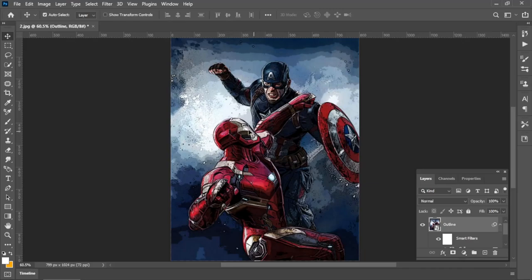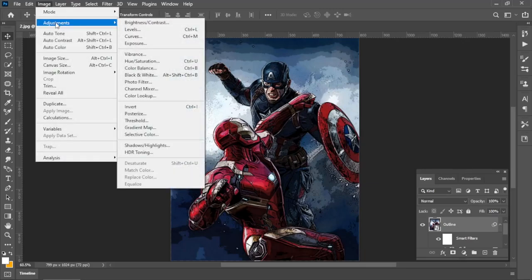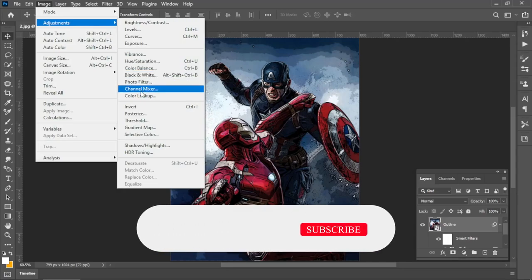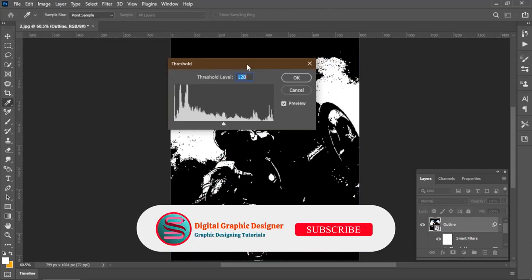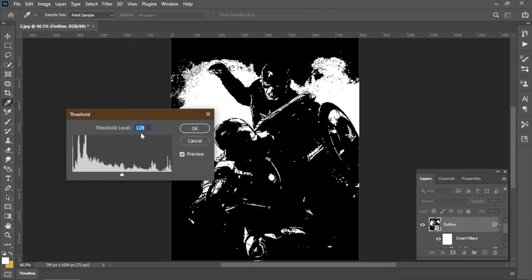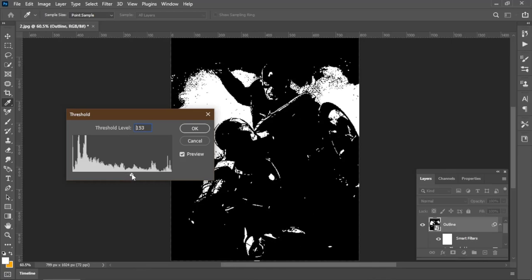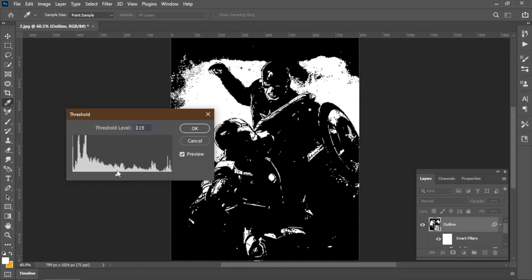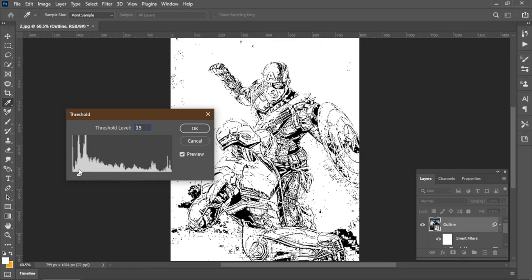In the next step, we are going to keep the black in the image and remove everything else. We can do this by using an adjustment called Threshold. For that, go to the Image menu, then choose Adjustments and then click on Threshold. The Threshold window will pop up. By default, the threshold value is set to 128 points. It means that any value higher than 128 will become white and any value lower than 128 will become black.